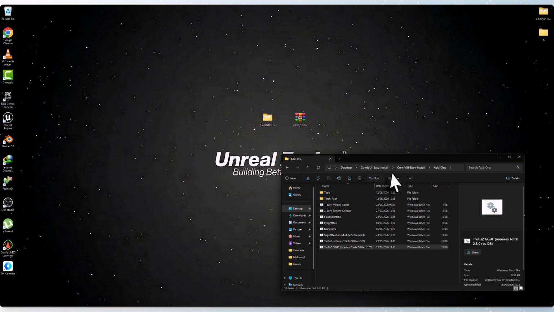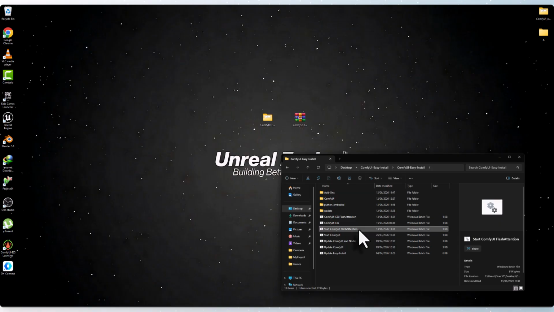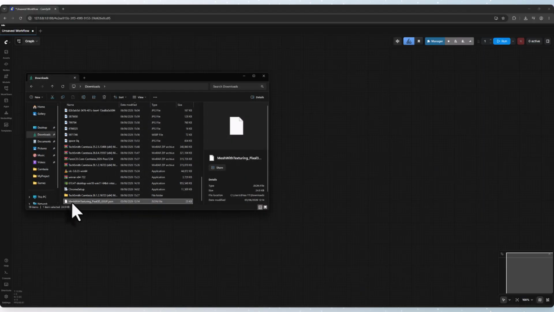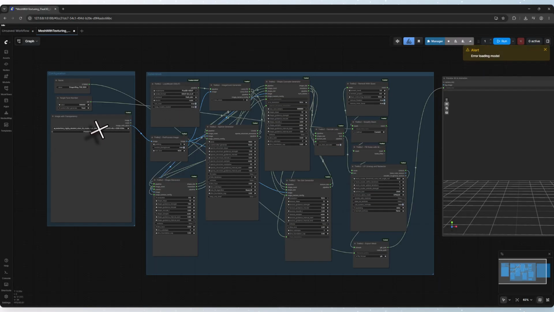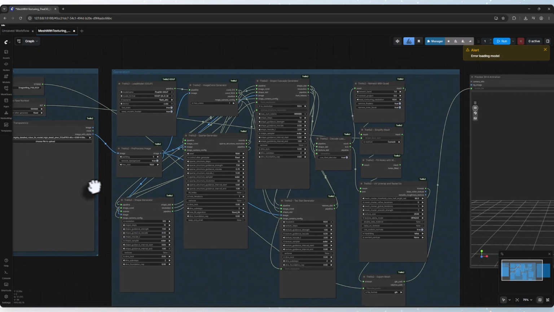Okay, fine. Now let's return here to the ComfyUI installer and run it with Flash Attention. I start ComfyUI Flash Attention. Okay, now we need the workflow to test it. Let's go right here and drag it here. As you can see, this is my workflow. I want to add an image here and convert it to a 3D model.